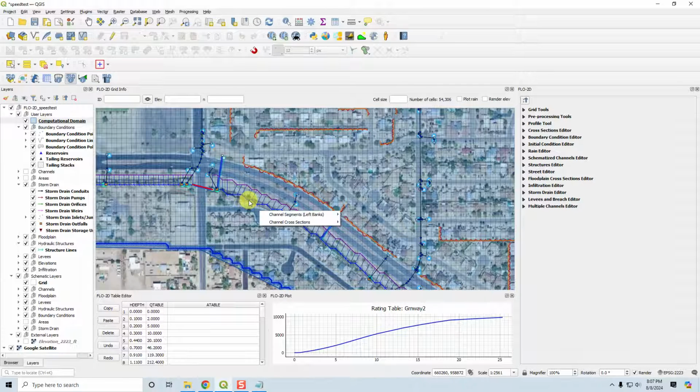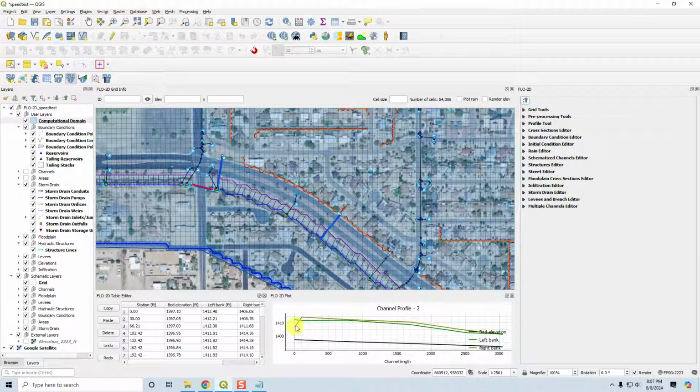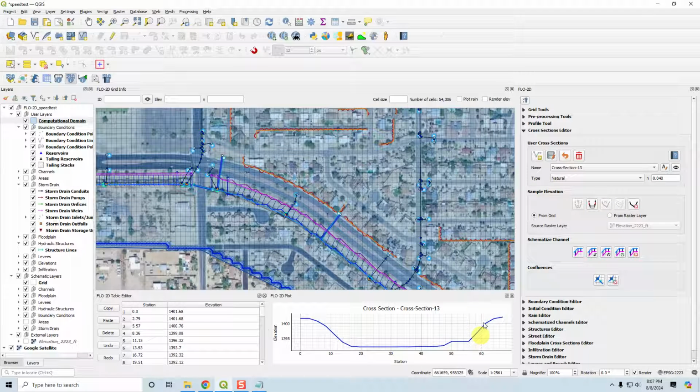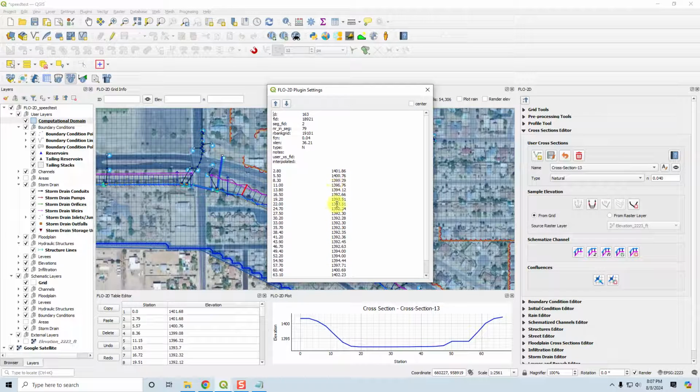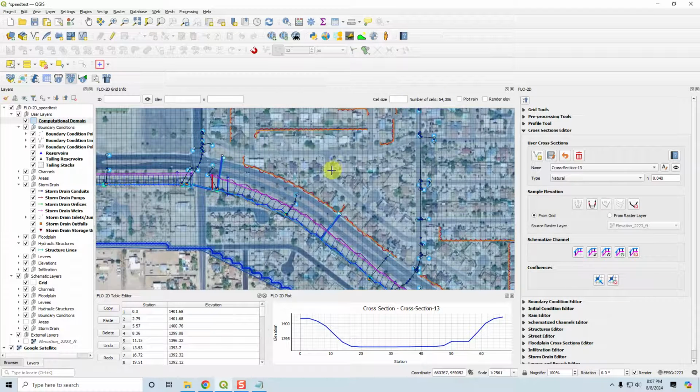Let's see what happens when you click the left bank. It will load the profile of the segment. And what happens when you click a channel cross section? Let's turn on our channel cross sections. If you click one that's a user cross section, it will load it in the user cross section and plot it. If you click a schematic cross section, it will load the cross section information and allow you to move up or downstream. Okay, super handy tool. I use that all the time when I'm doing channel work.